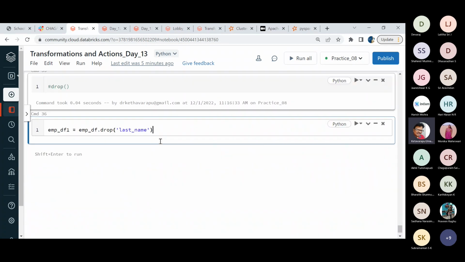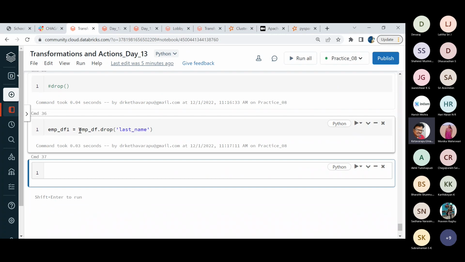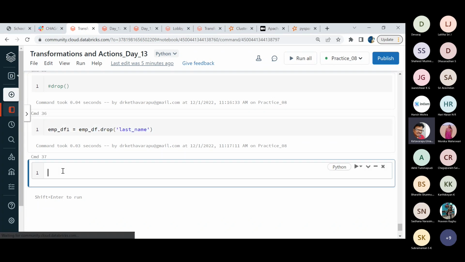Okay, so now let me run through this, friends. Whatever the result I'm having, here you can easily observe. Now it is generating a data frame. Okay, now you see here your employee df1 dot printSchema, that should not contain the last name.